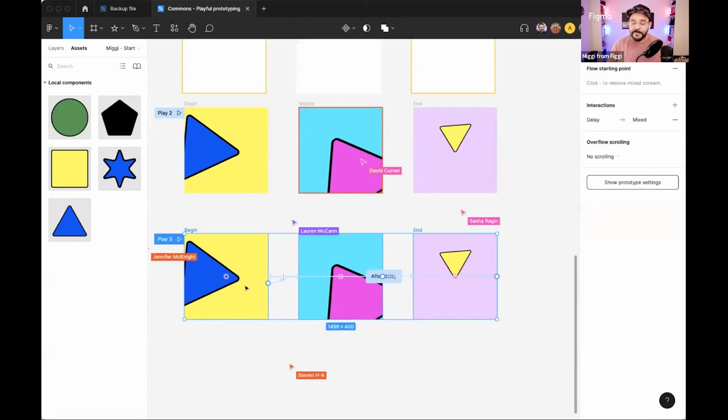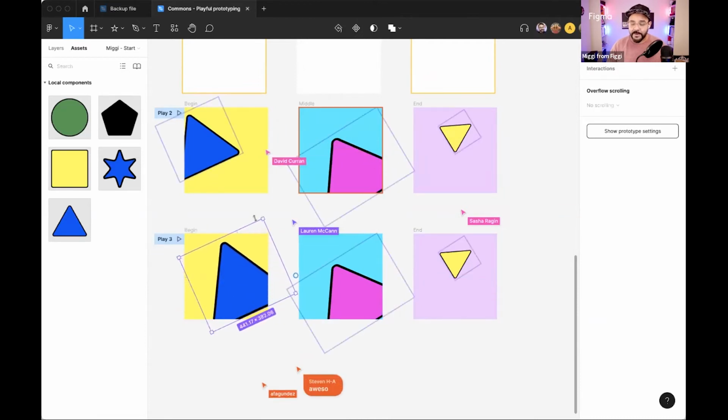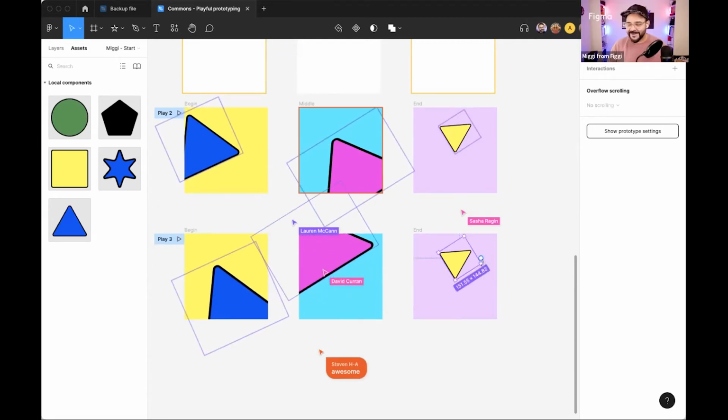Now I have a copy of your animation and I can start to animate my own. Party triangle season. I love it. I'm totally here for it.